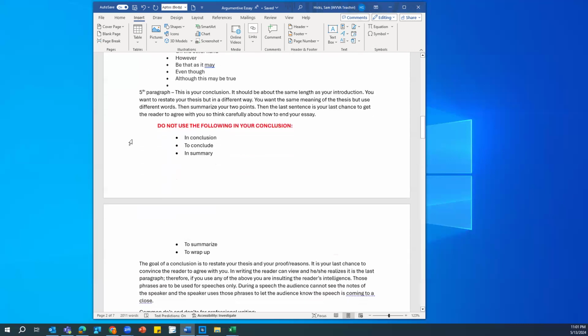The fifth paragraph is your conclusion. It should be about the same length as your introduction. And you want to restate your thesis, but you do not want to restate it word for word. You want to have the meaning the same, a different way of stating it. Right? You're going to summarize your 2 points. Do not just repeat the same exact words. Right? Use synonyms. Find a new way to say it.